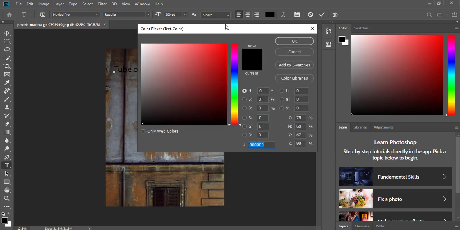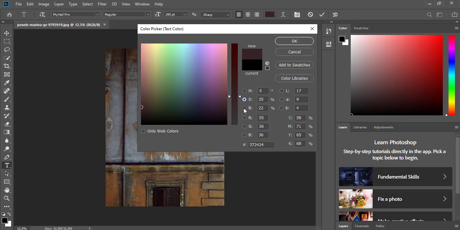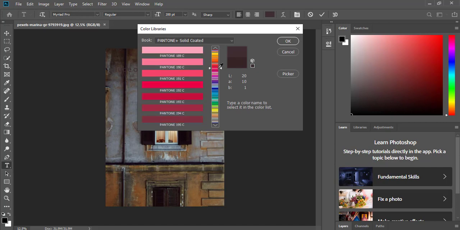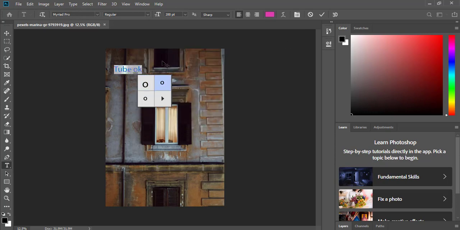We can change the color from here. We can change it to any color we want, red, black. We can change hue, saturation, and many more options are here. We can also go to color library and we can manually change the colors whichever we want. Let's say we choose pink and OK. So here is the color pink.